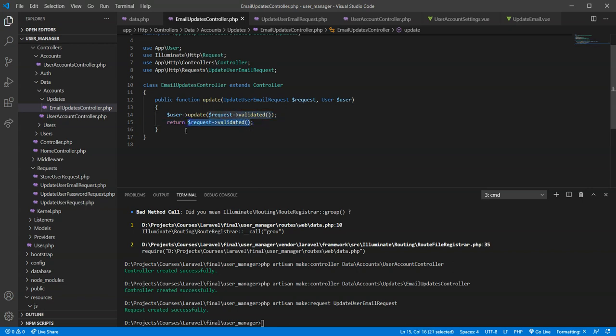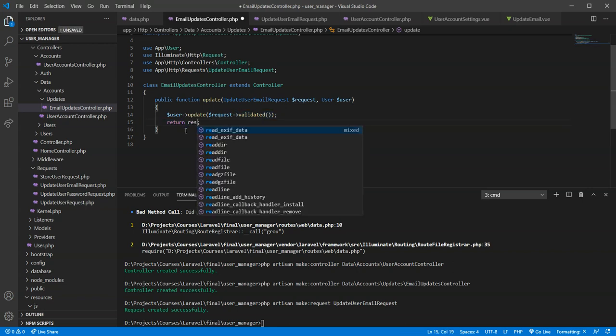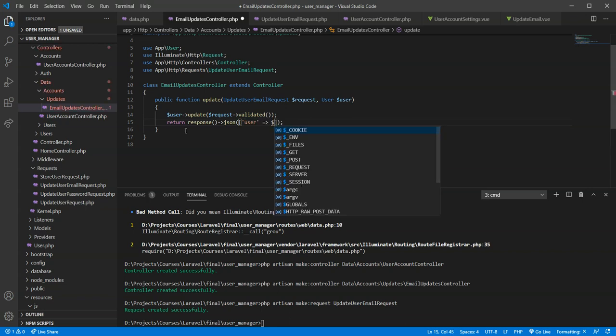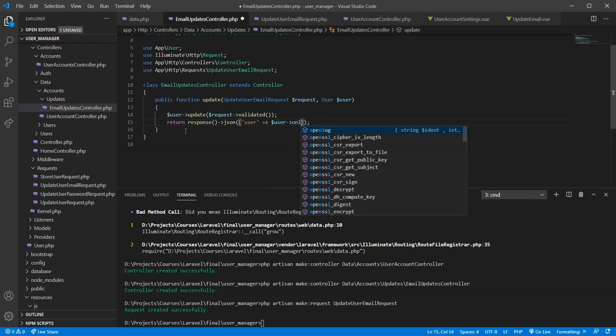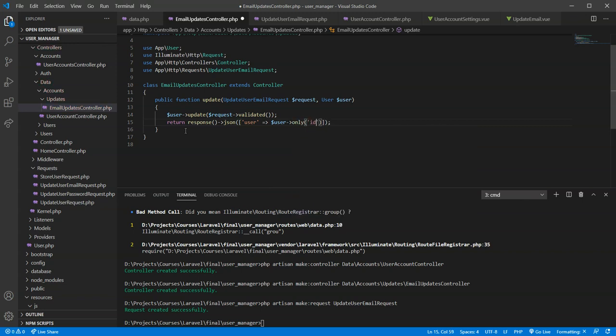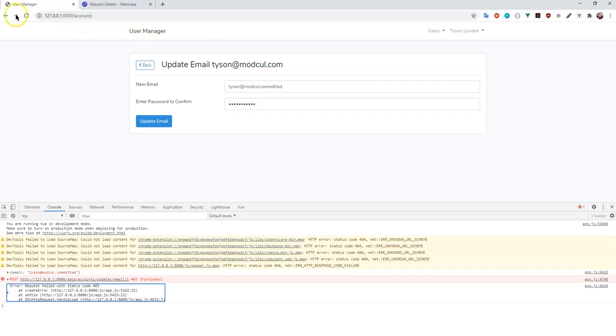We'll return a response, and the response itself will be user and $user. And again, we'll just verify we're only sending pertinent data through. Name, email, role, and it should still send across our information, like the appended data that we need in there as well. Okay, so we have that out of the way. Update user email request. So this should work. Let's go take a look at this now.